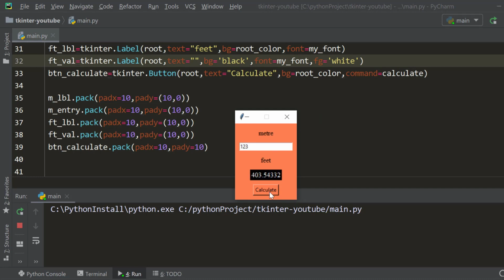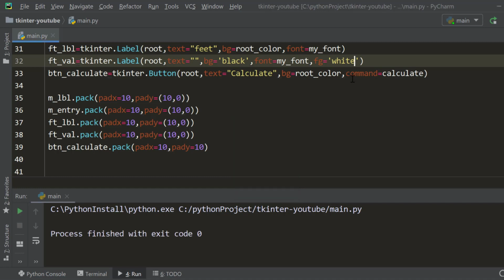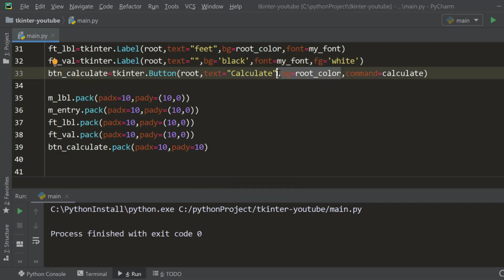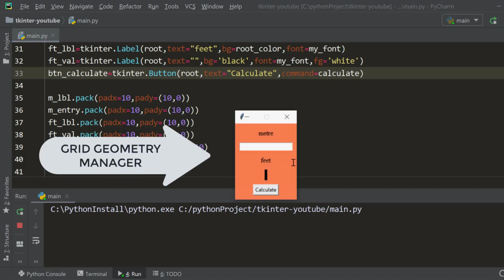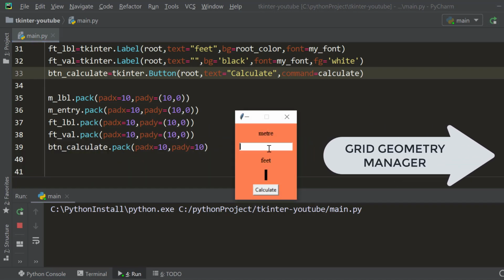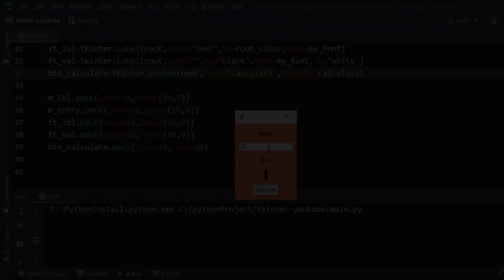So I know the UI is still not great and not the one which you wanted to achieve, and the calculate button you can just remove the background color, you don't need it, right? But to have them better controlled we need another geometry manager, which is the Grid Geometry Manager.